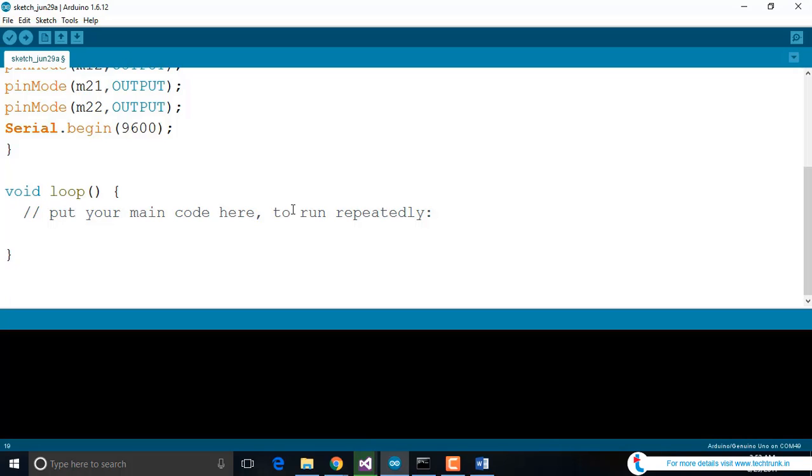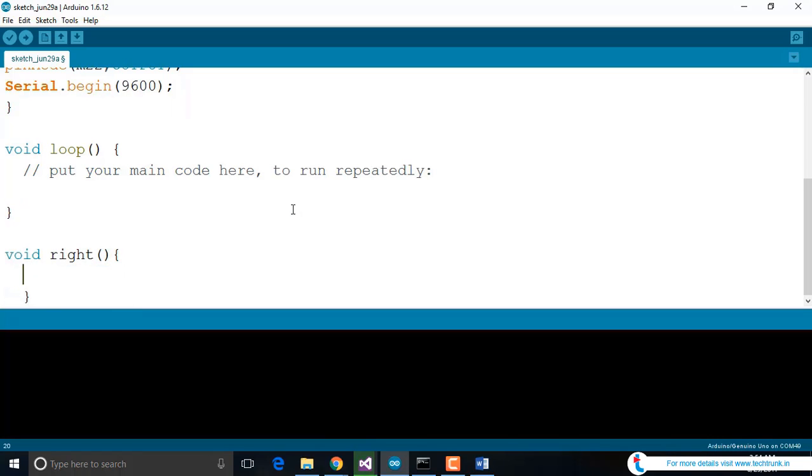So first of all, we'll be defining the function for the robot to take a right turn. In a right turn, it has to make one wheel moving and the other stop. So we'll first define some functions for right, left and stop. Let's get started with the right function. For that we'll be writing in the standard format, void right, and as there will be no input argument, we'll be keeping empty braces, and in curly braces we'll be defining the function part.